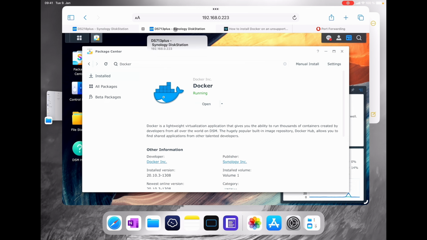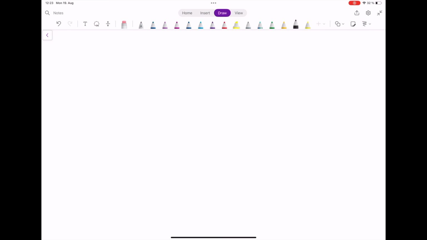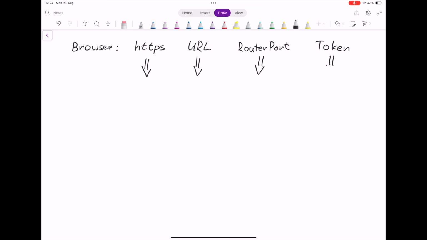Before we proceed, let's just draw a simple schema of the end result that we wish to achieve. So let's say that we have a browser where we type an HTTPS URL, a port, and a security token in order to access our VS Code instance. The reason why we need the HTTPS URL and not HTTP is because Microsoft dictates that we need a secure connection. So this browser can be anywhere on the internet, it doesn't have to be in our local network.